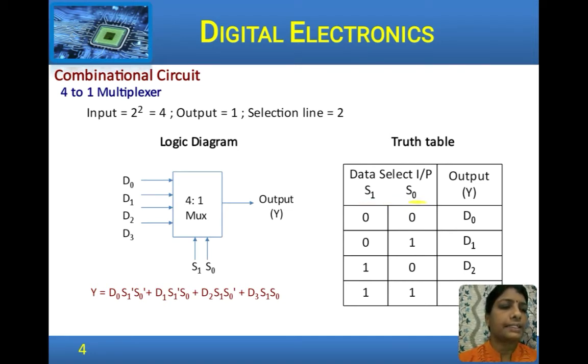The select lines S0 and S1, the combinations from 0, 0 to 1, 1 are available. So, when the select lines are 0, 0, D0 is selected as the output. For 0, 1 combination, the output is D1, for 1, 0 it is D2, and for 1, 1 it is D3, as indicated in the table also. And this is the logical expression for the same.